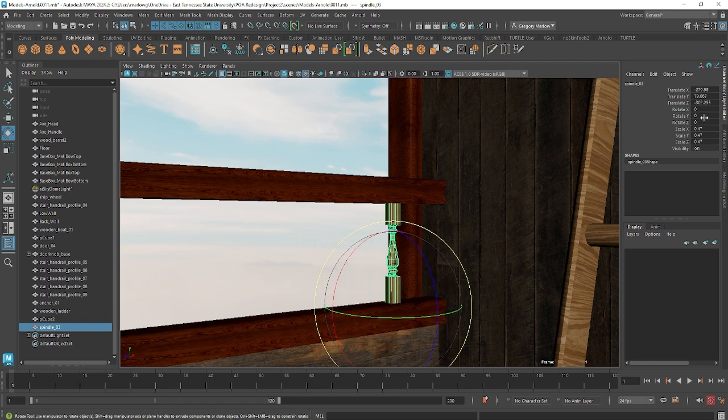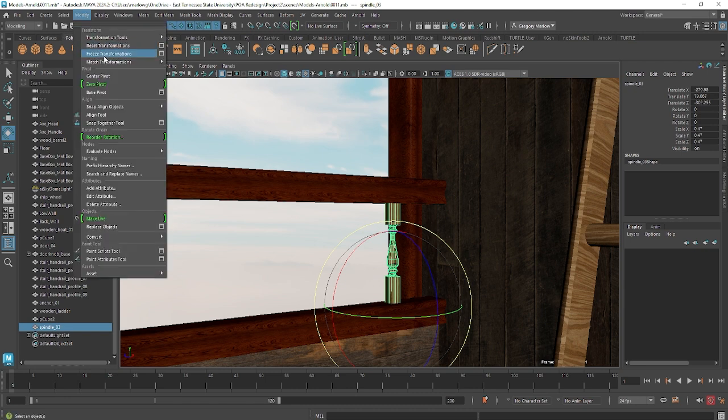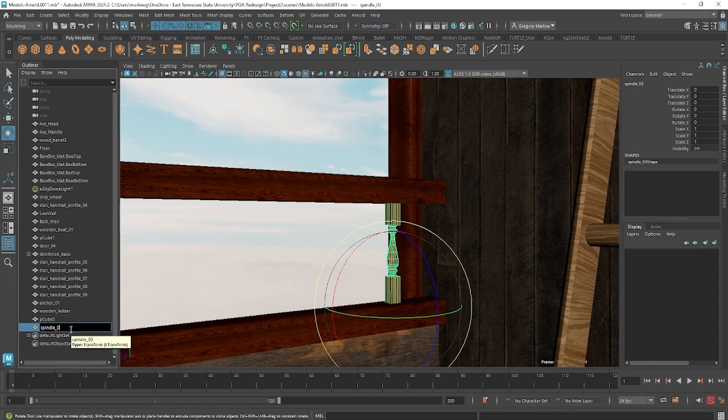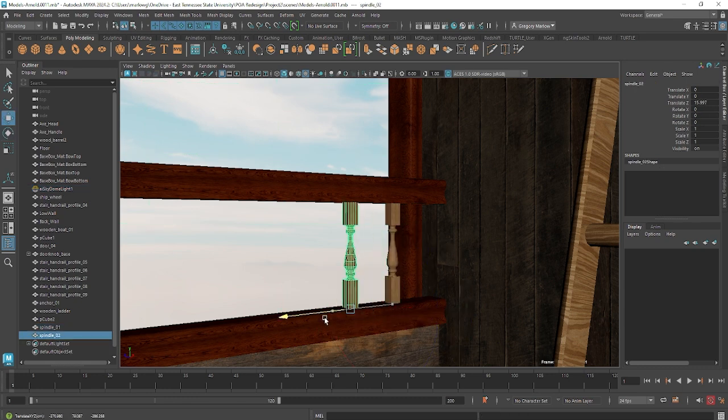So the first thing I want to do is freeze my transforms so I can get this down to cleaner numbers here, right? So Modify, Freeze Transformations. And so now everything is zeros and ones, right? I'm also going to go ahead and rename this to spindle 01, just for clarity's sake. And the way that I would usually duplicate something is I would select the object, hit Control D, and then I can move it as far as I need to. And I think I want to move this about 20 units.